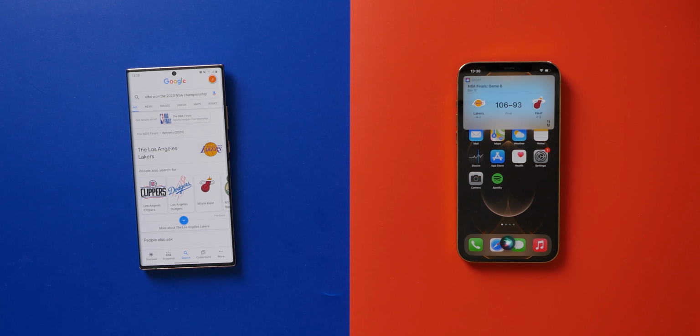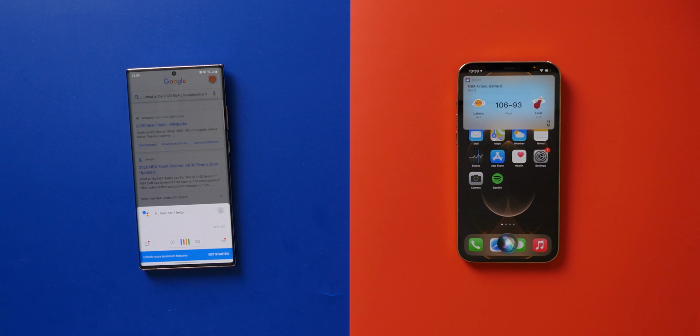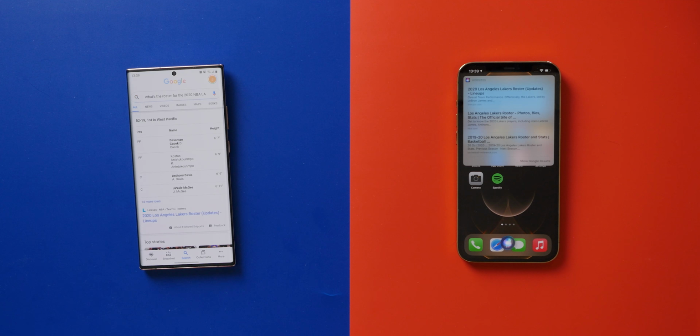Okay, let's try something else, a follow-up question. What's the roster for the 2020 NBA LA Lakers team? Now here you go on Google Assistant, you get a full roster of the team with all the players, and here you just get a bunch of links.